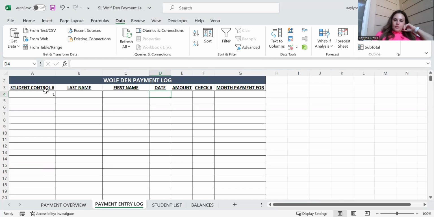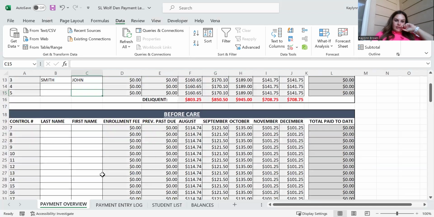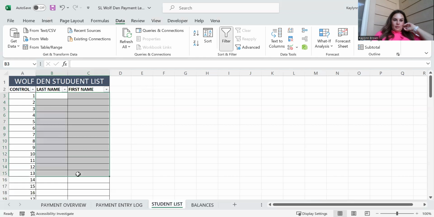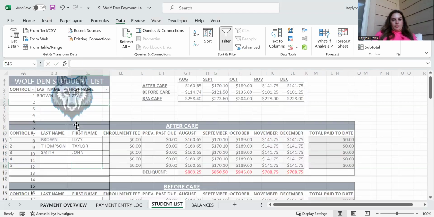Okay, so when you're entering in checks, say you have a stack of 50 checks that you need to enter. What I would do is, once you have your kids all entered into your list, you're going to create your student list, put them all in order, and then I would sort this list by last name. So, say we have Lizzie Brown, and then whatever other people I put over here, Taylor Thompson and John Smith.